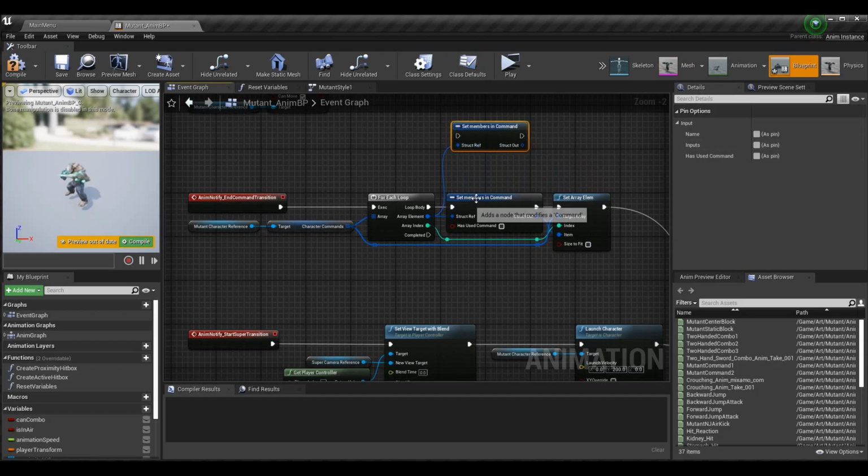And you can see I have a set members in command here that looks slightly different. It has the struct reference and then has use command. When you click on a set members function, you can go over to the right here in the details panel, pin options, input, and choose the ones you want to see. So only choose the ones you're going to change. I'm not changing the names or the inputs. I just want to reset the Boolean to be false when the attack is done. That way it doesn't get stuck in a looping state of using the attack. So that's how you get that done.